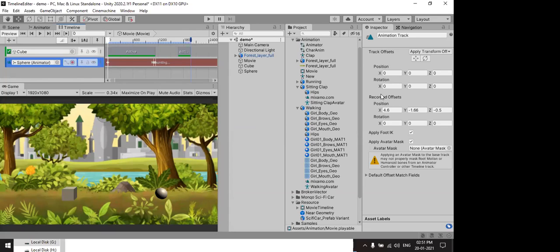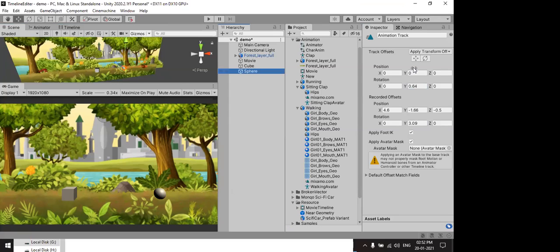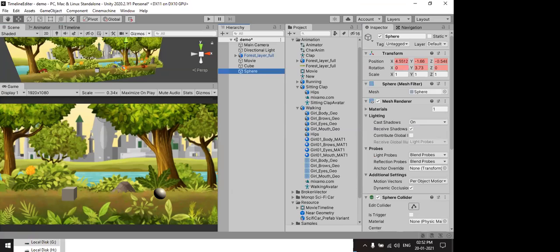Just press record. Use rotation. If you want to use Y rotation, so rotation also we have to use. Here you have to change the rotation and everything. Otherwise, go there. And here you select the sphere and rotate it.